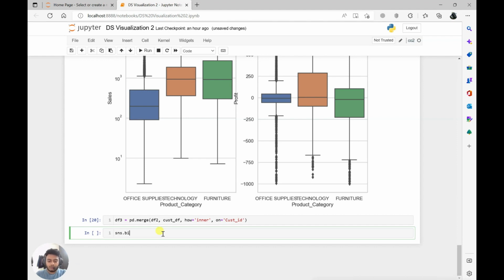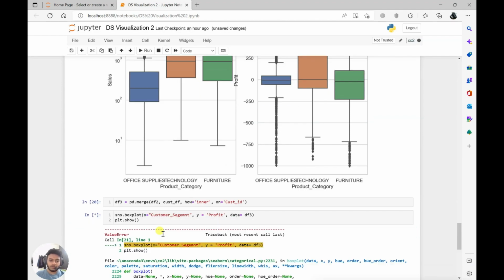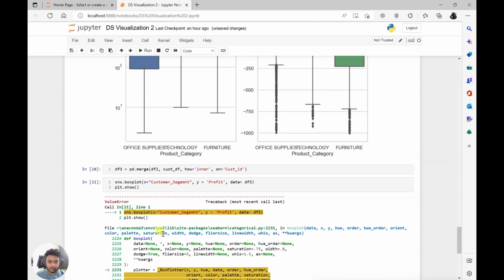So sns.boxplot, our x will be customer segment, y will be our profit, and data will be df3. Okay, and plt.show. So now we'll see. Okay, some issue with customer segment.